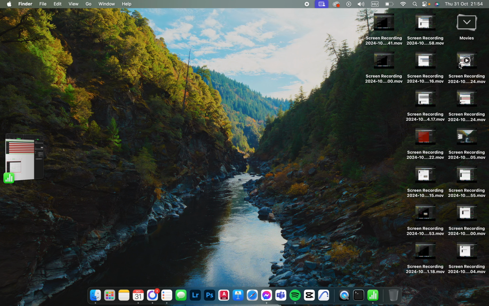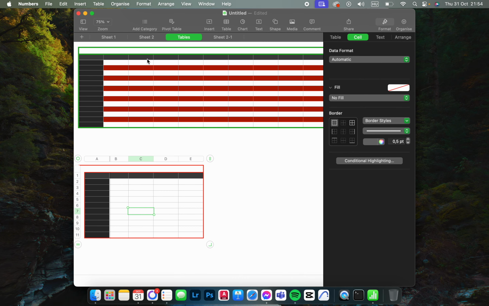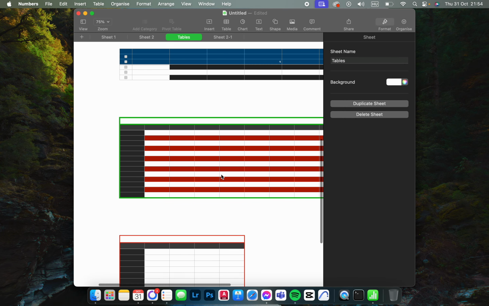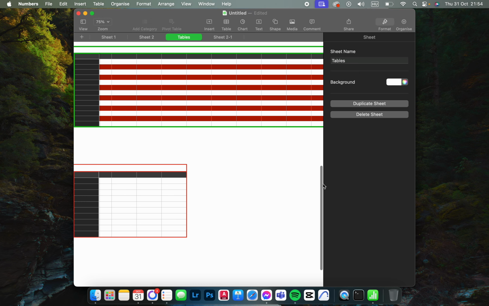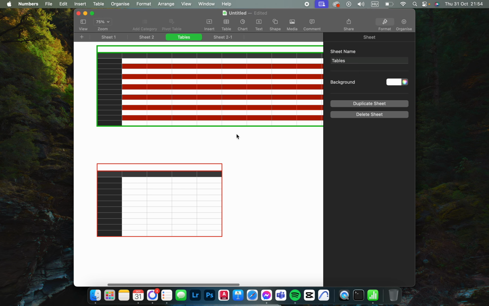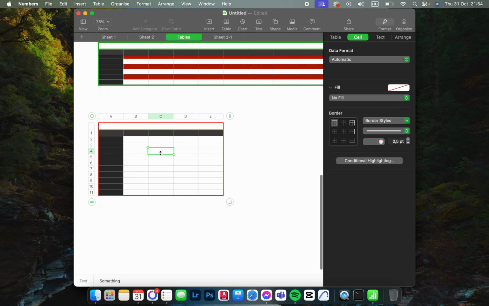Now I'm going to show you how to color in a cell in the Numbers app. First, we have to open up the app, and here we have a document with some tables in it. And let's say we want to color in this cell in this table.